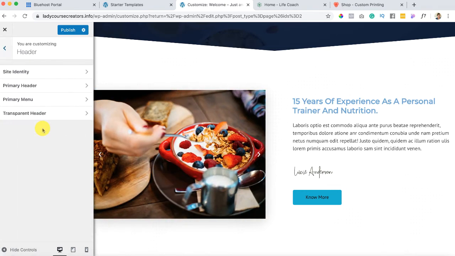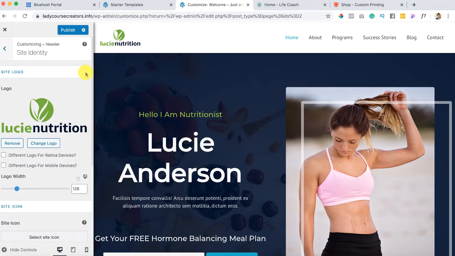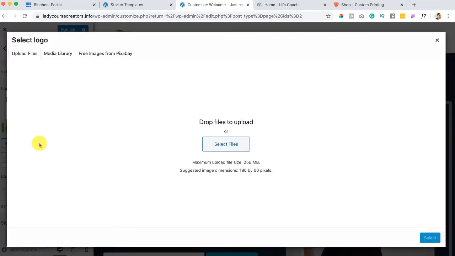Let's go into our header. Very important, let's talk about our site identity. So we're going to go into this. Here is where we're going to change our logo. So let's go into change logo, and I'll show you how you can do that.